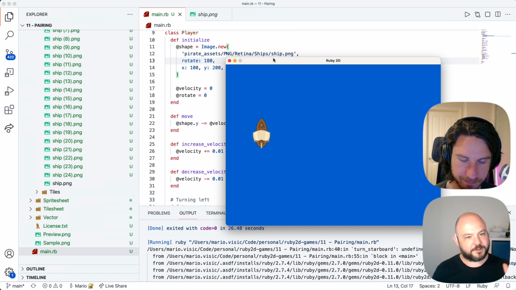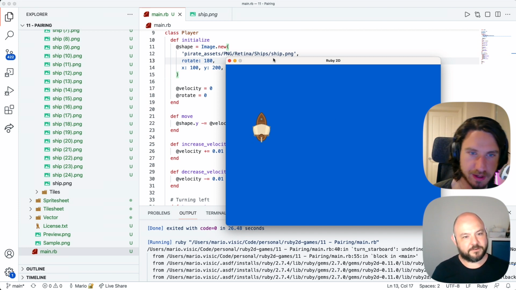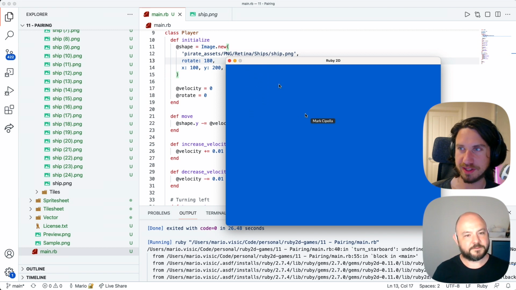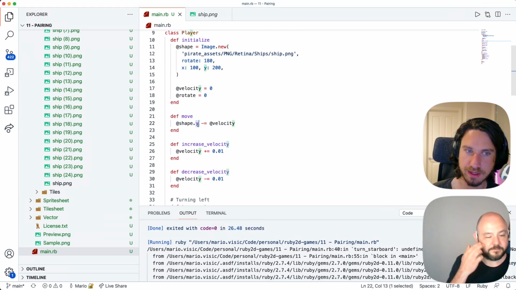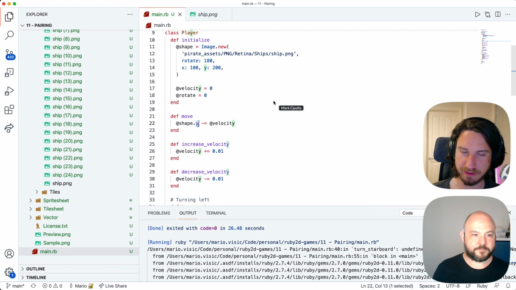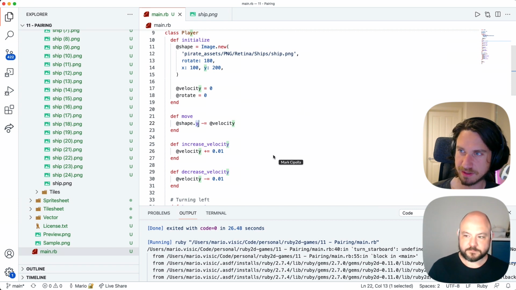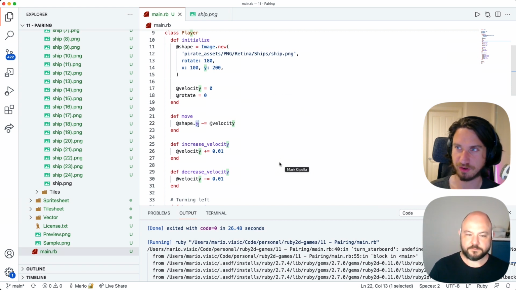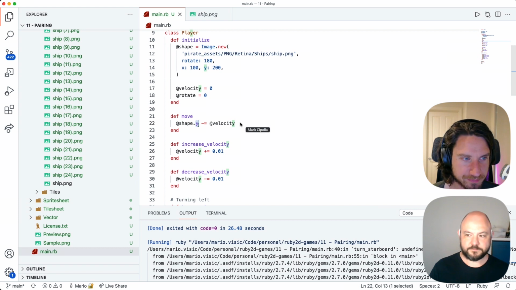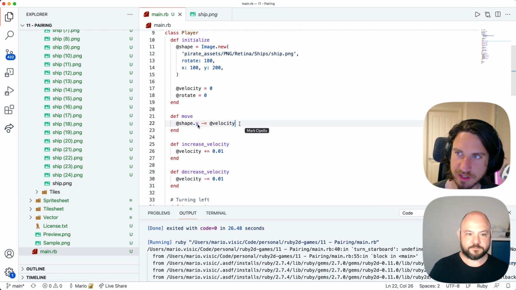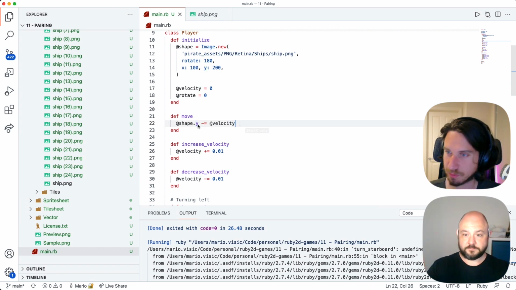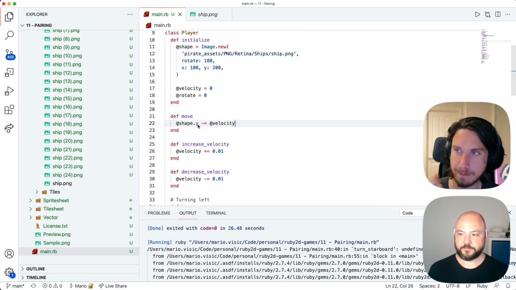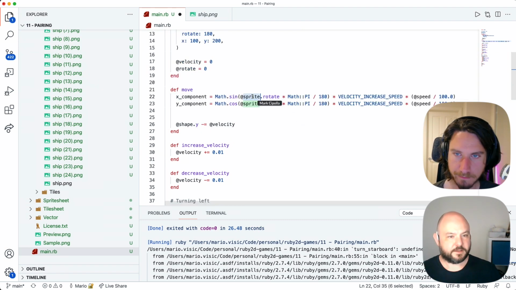Wait, which way is the front of the ship? This makes sense. So at the moment it's just changing the Y value. But you want to change both the X and the Y value based on the rotation angle. I just did this recently, so I can cheat and pinch some code. Do you want to pinch some code? Please do.